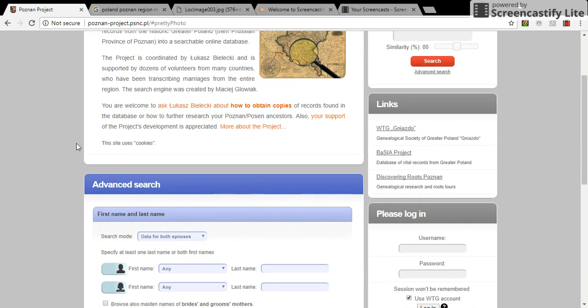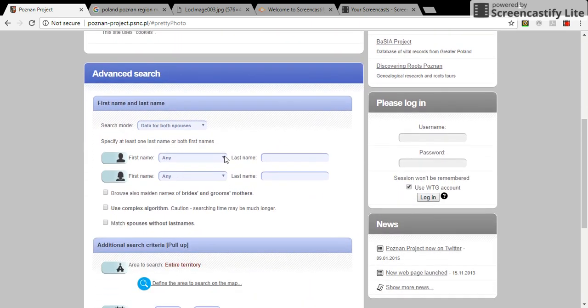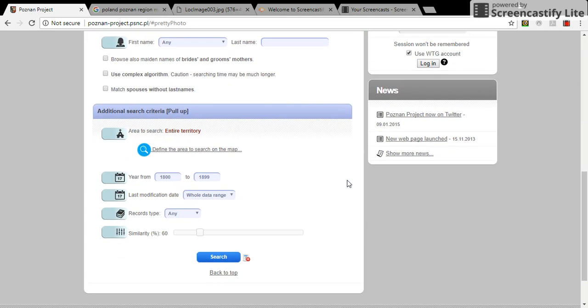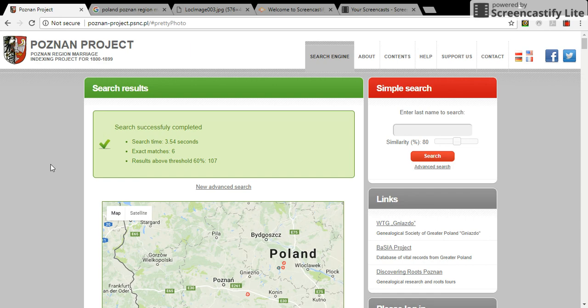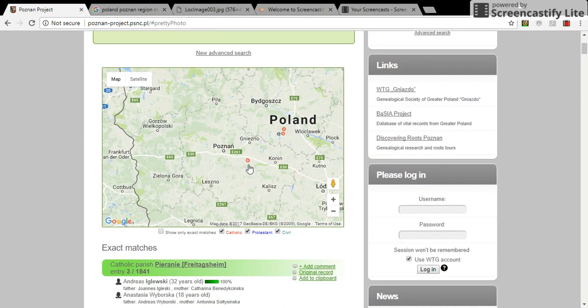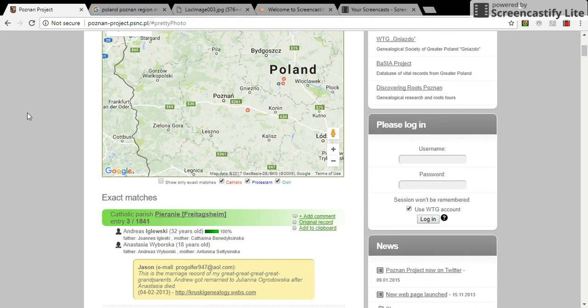So taking a look at the search engine itself has some nice features to it. Here I'll show you, how about we take a look at my four-times great-grandfather right here. So this is Andrzej Gluski. If any of you belong to the Polish Genealogical Society of America, I wrote an article about him and his interesting family right here. So here's the search results right here. It shows you how many exact matches they got and then how many were above the threshold. The map right here shows you some of the dots, like where big clusters were. So that's a nice feature as well.